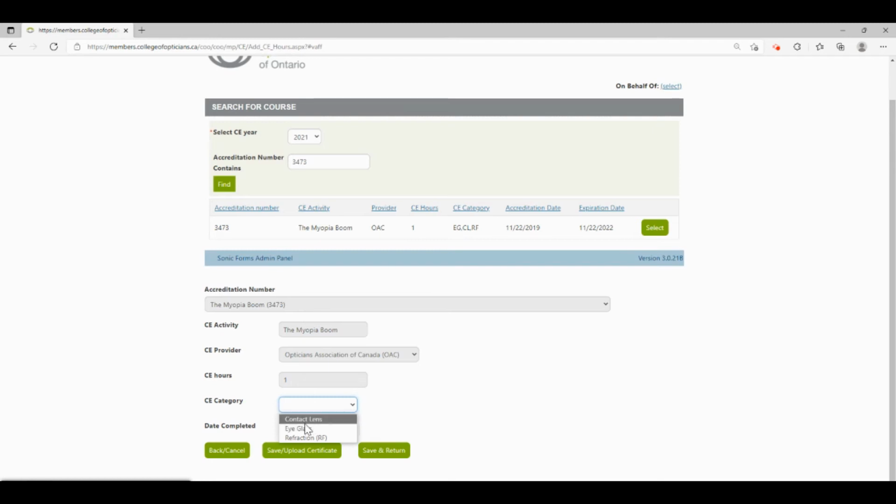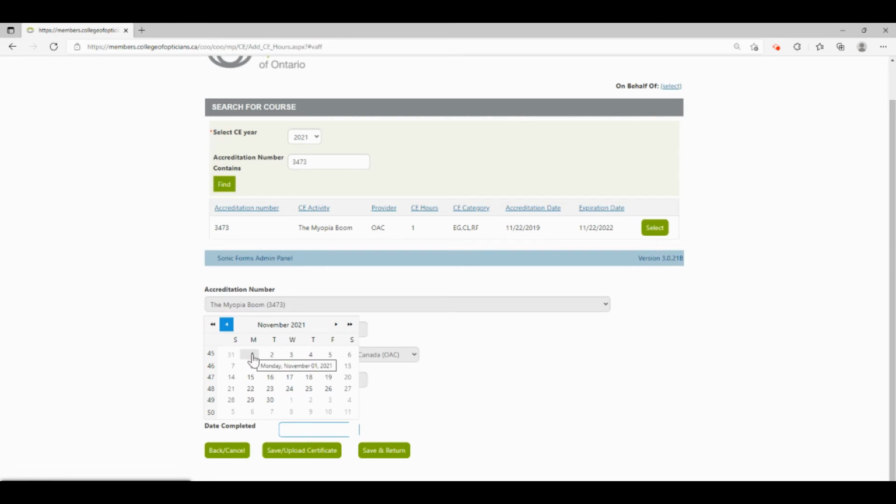So I'm going to choose eyeglass. And you need to select the date in which you completed the course. I completed it on November the 1st.